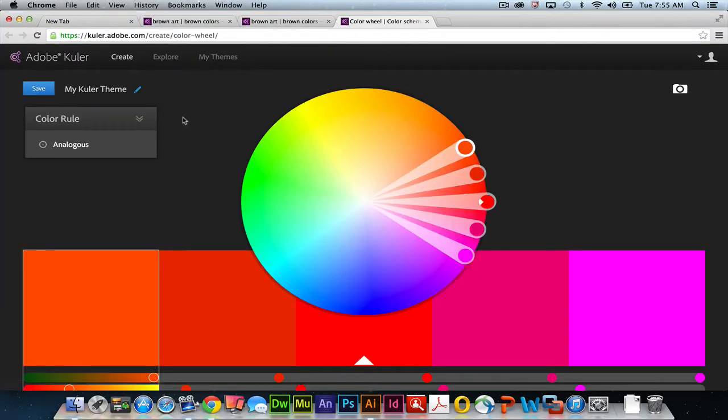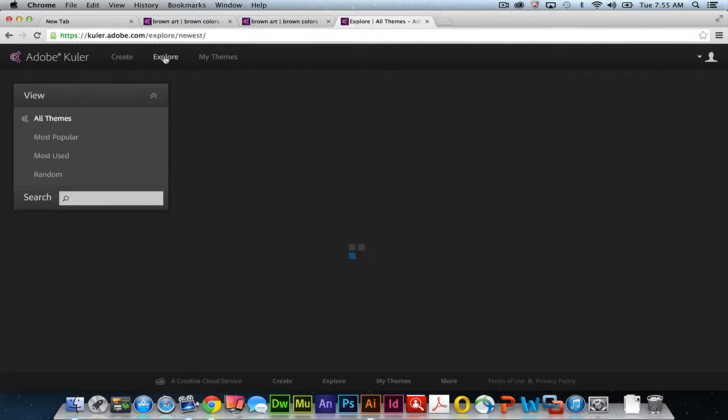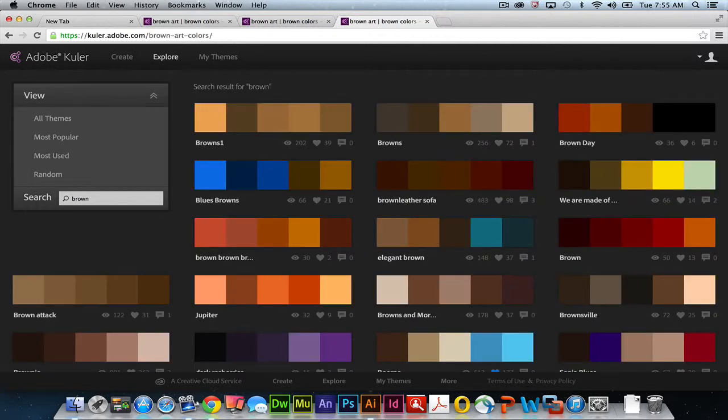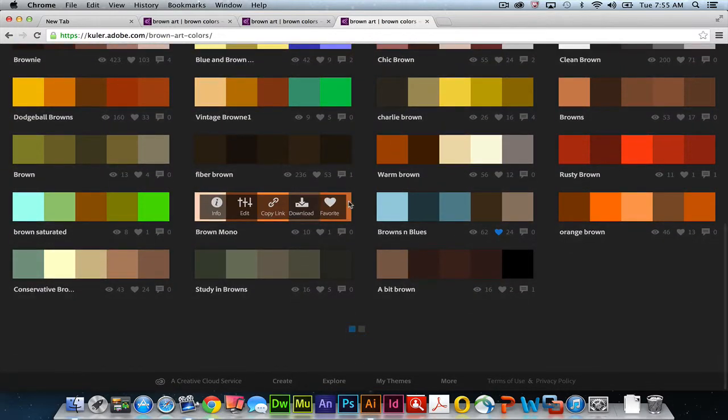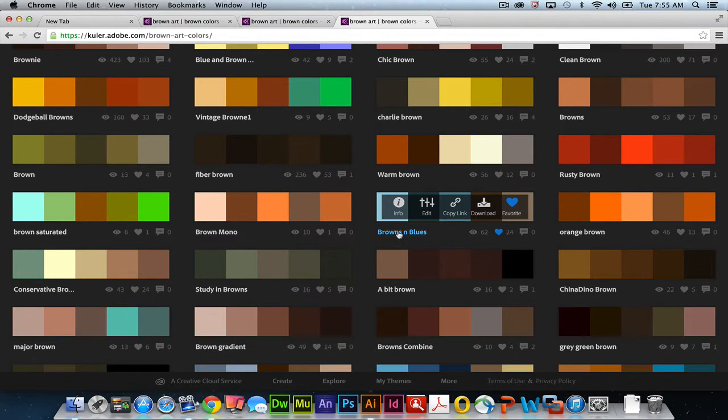And after you've launched the Kuler website, I'm going to choose to explore the different color themes within the website. And I'm going to go ahead and search for themes that have brown in it. So I'm going to click on brown and click on my enter key, and then just find a nice color swatch that you like. In this case, I like the browns and blues color swatch.